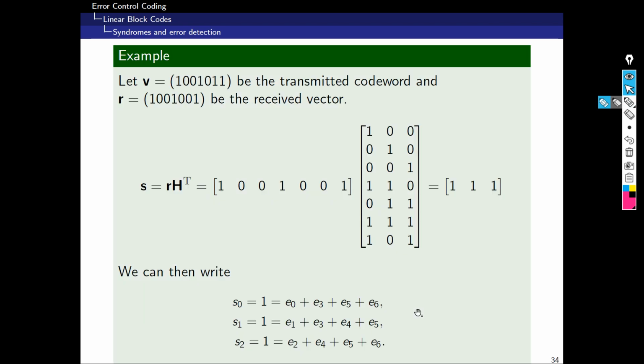So let V equal 1001011 be the transmitted code word, and R, the received code word, is 1 0 0 0 0 1 1. See, I transmitted V = 1001011, but for the received R, if I tell you where the error is, obviously you can detect clearly where it is. Here is the error in this bit. Here there is an error in the channel. I need to correct that.